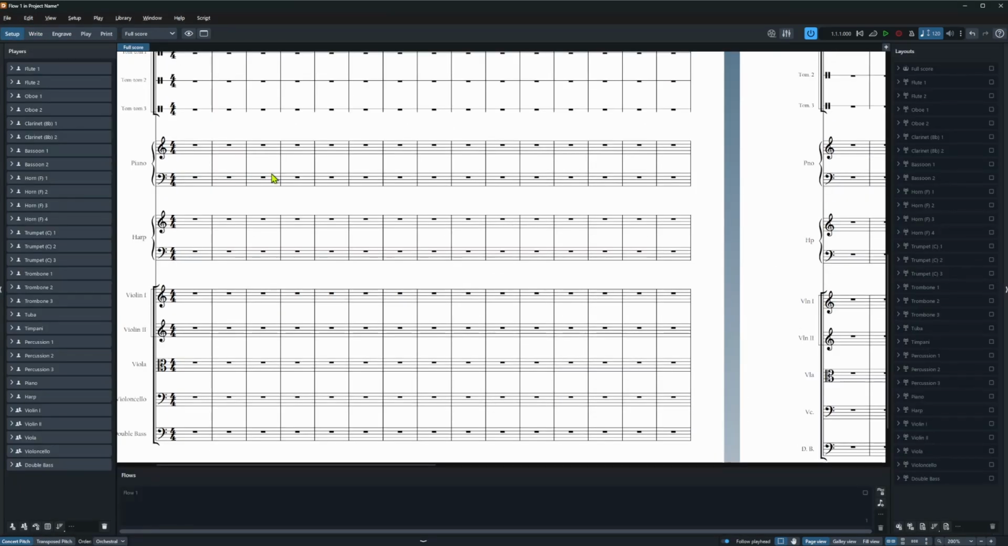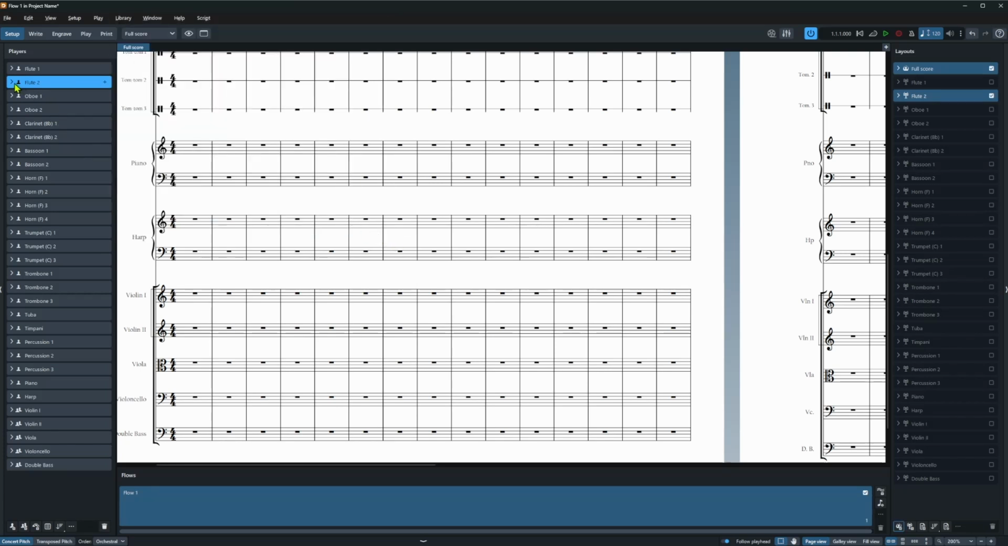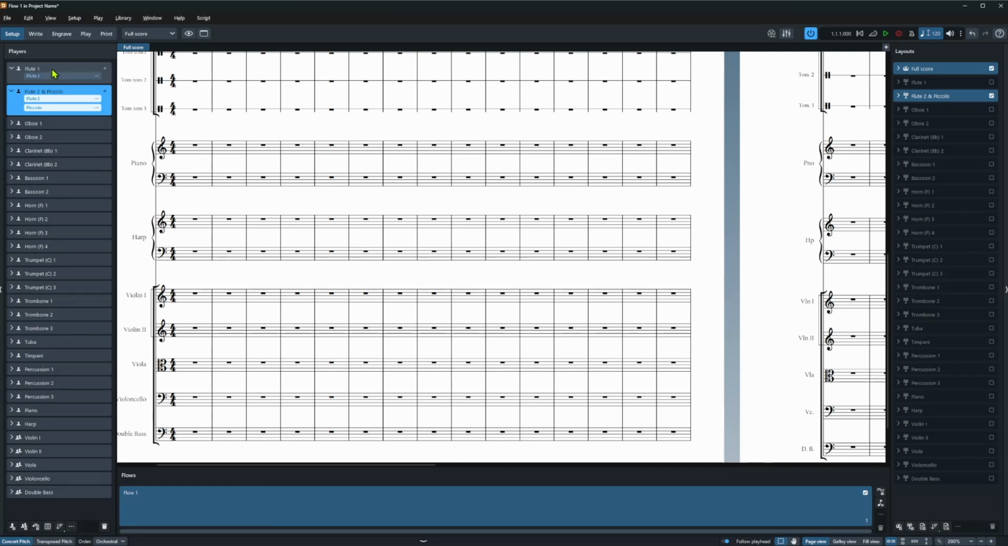I would like to have my second flute player doubling piccolo, so we can select flute, press the plus, start typing piccolo, there it is, add that, and now our second flute player is also holding a piccolo. Now remember, with Dorico, that these names here are the names of our players. Okay, they're not the names of the instruments. They just happen to be named after the instruments because that's the convenient thing to name our players.